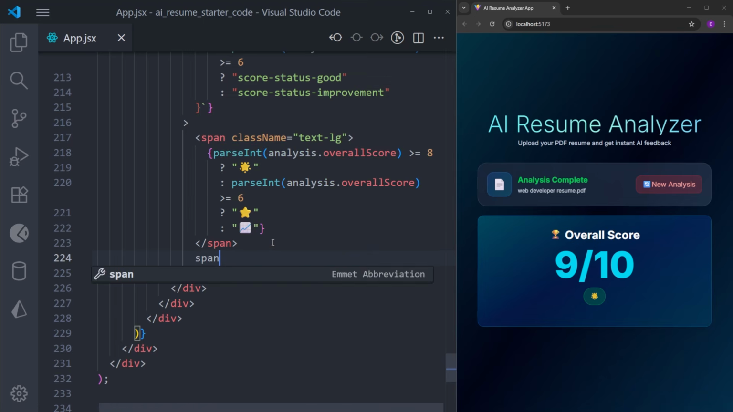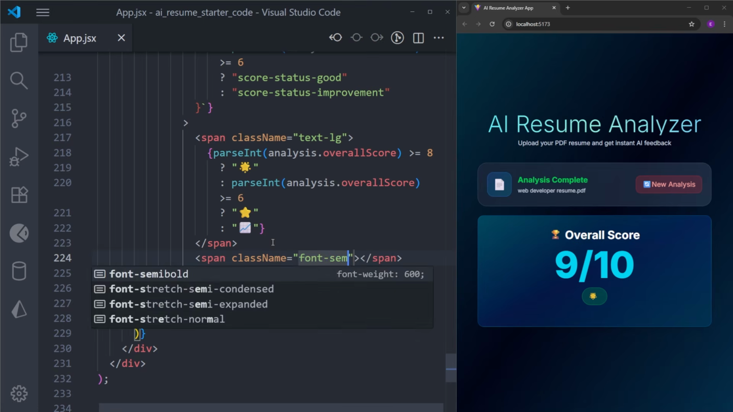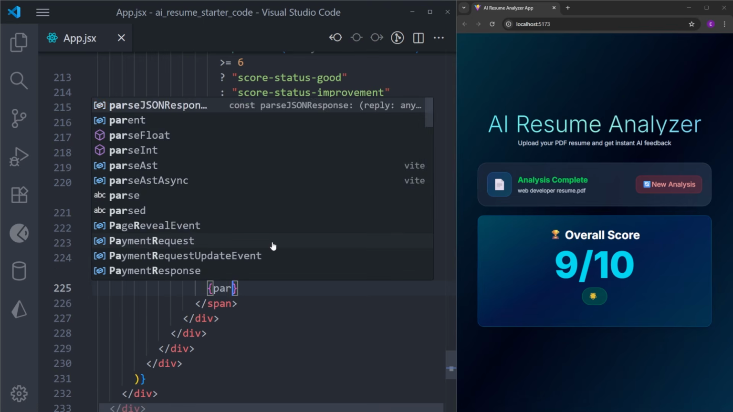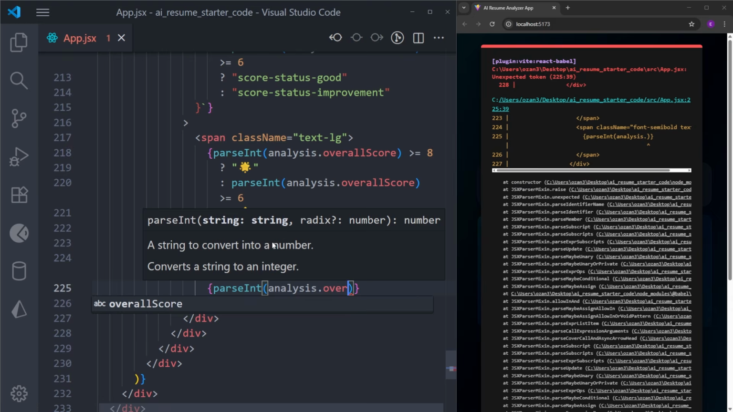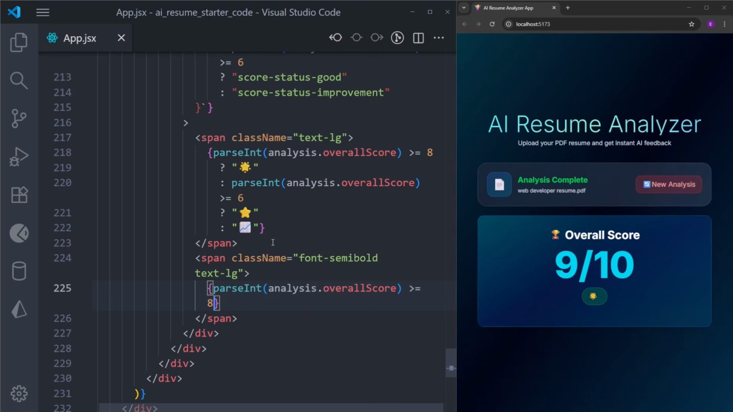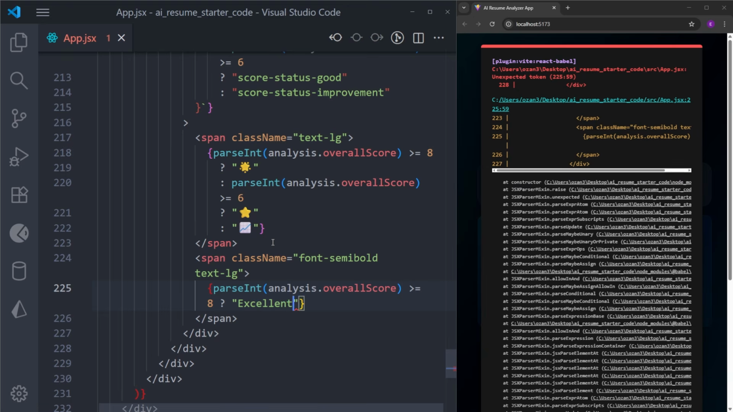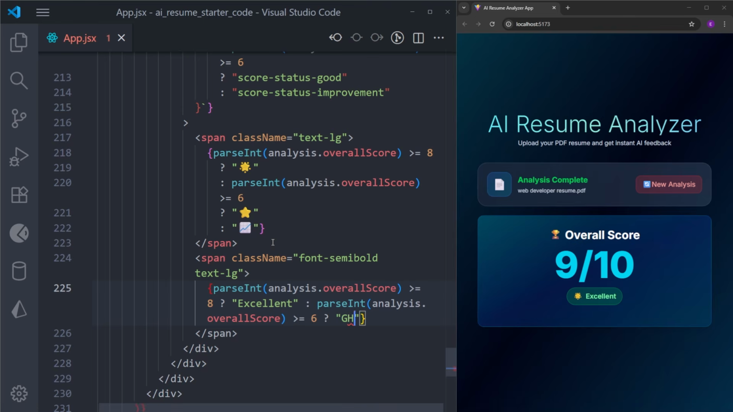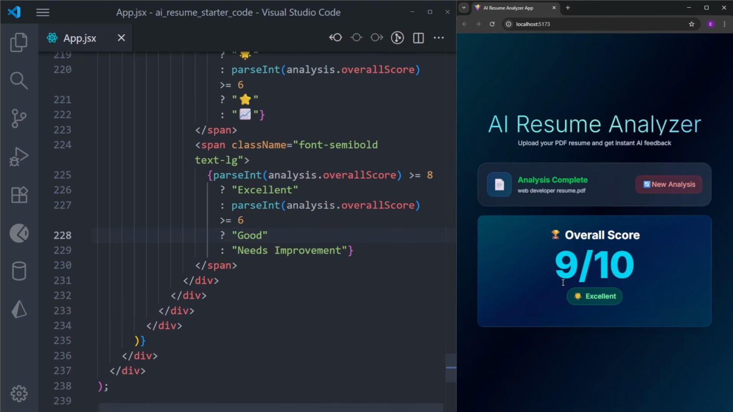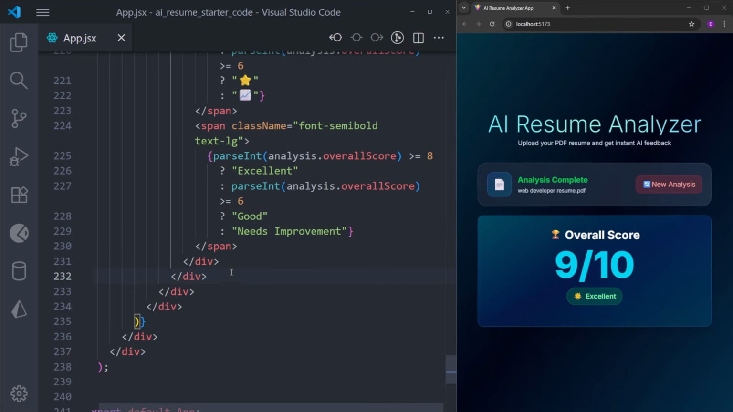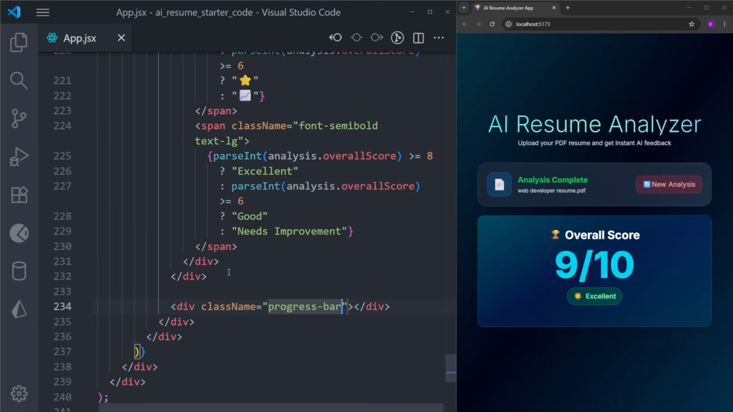And under this span, I'm going to create another one with font semi-bold, make the text large. Inside, we are going to use parse int again to get the analysis overall score. Again, if it's bigger than 8, we are going to say excellent. If it's bigger than 6, we are going to say good, or we are just going to say needs improvement. In this case, as you can see, the score is 9 out of 10, and it shows this emoji saying excellent.